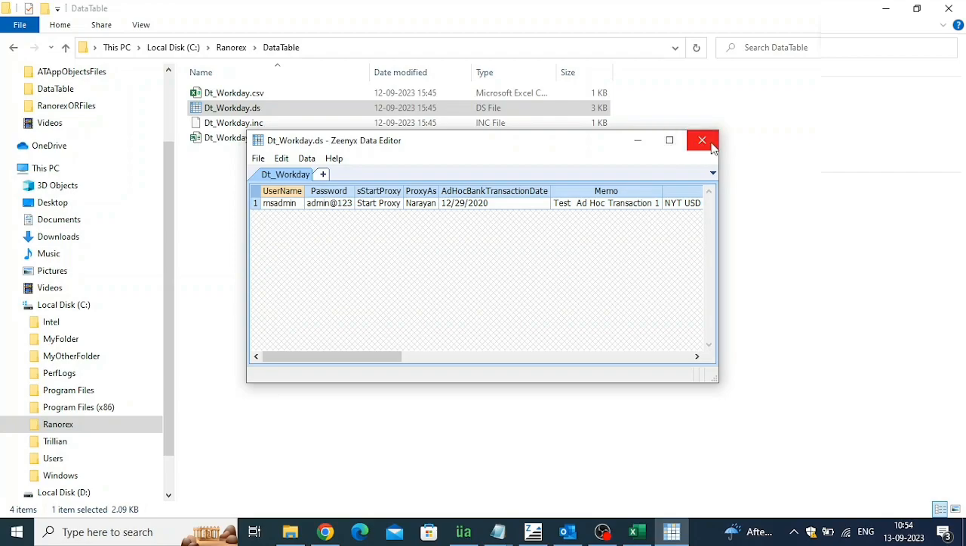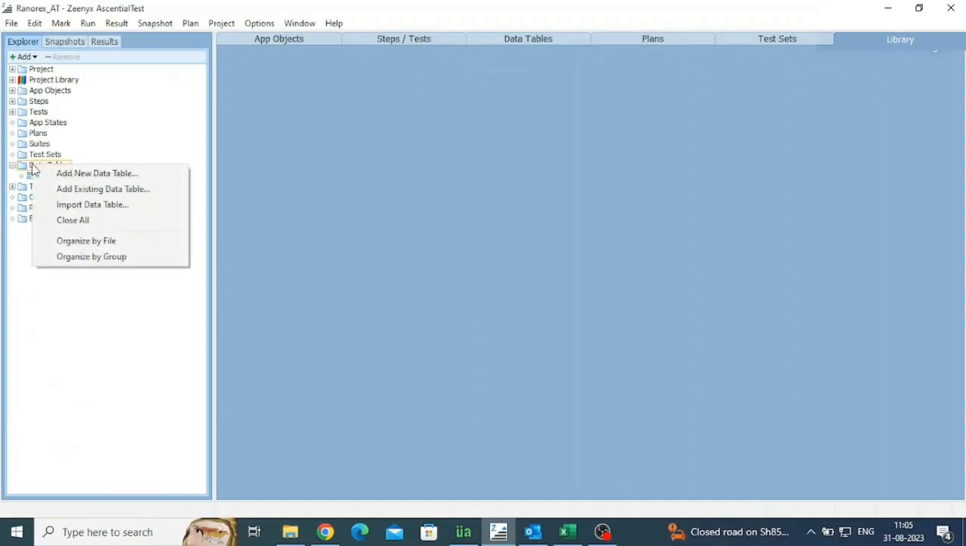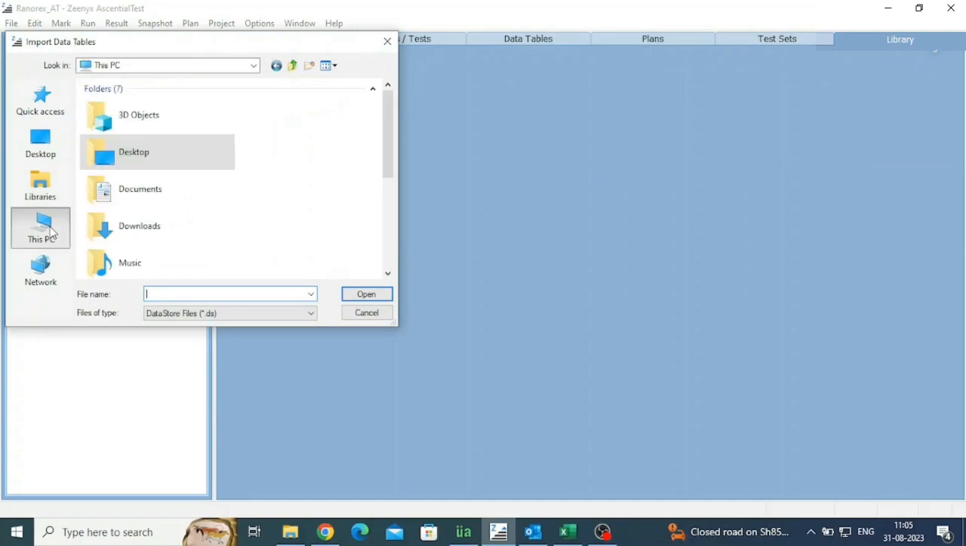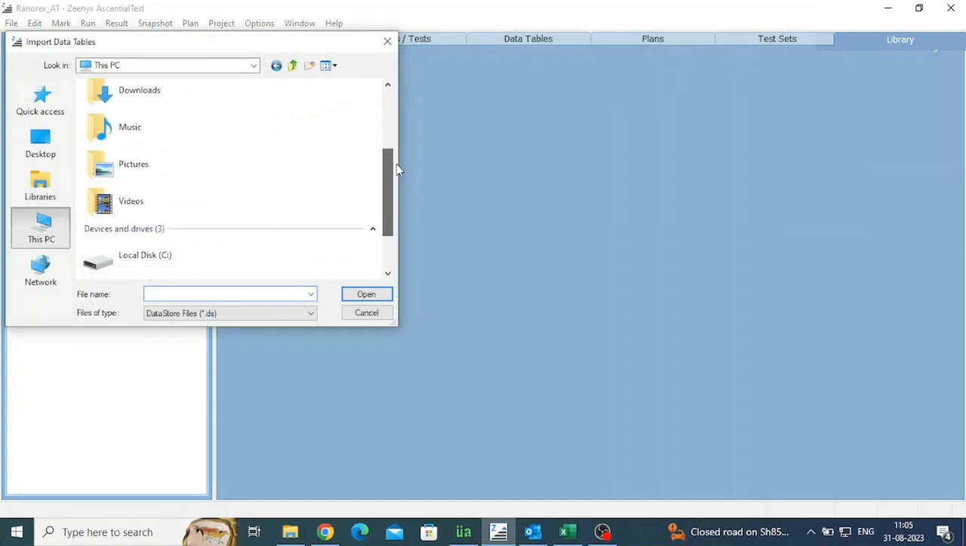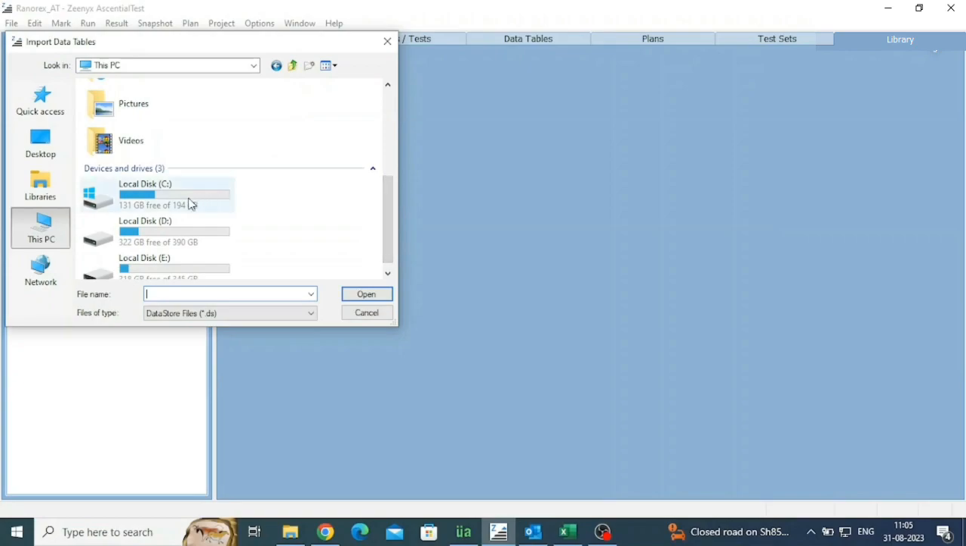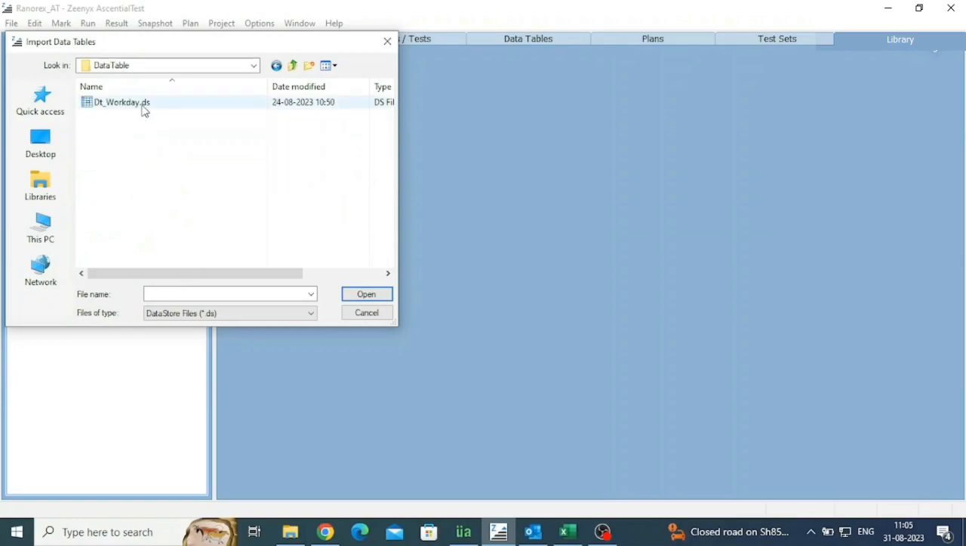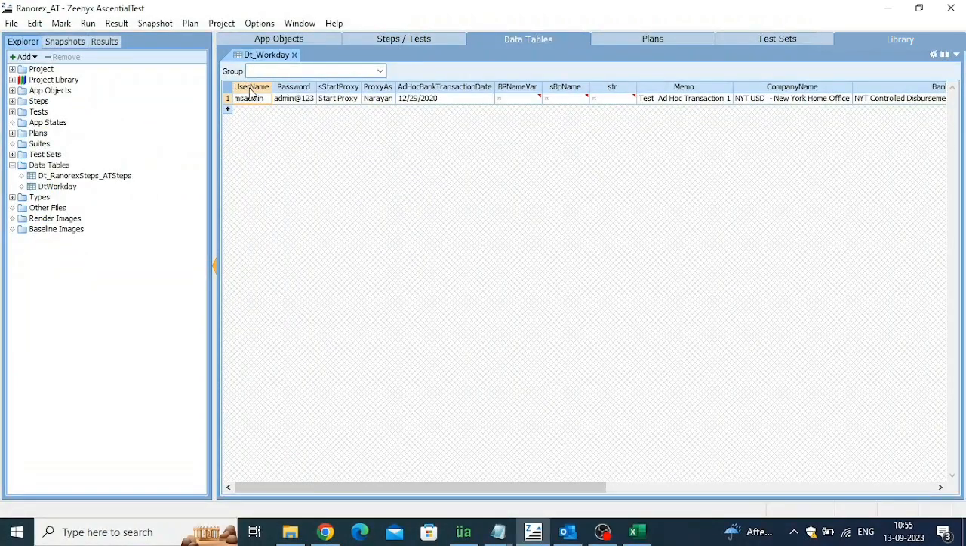In order to import a data table in AscentialTest, right-click on Data Tables and select Import Data Table. Now navigate to the location where the converted data table resides and select the converted data table. This is the converted data table in AscentialTest.